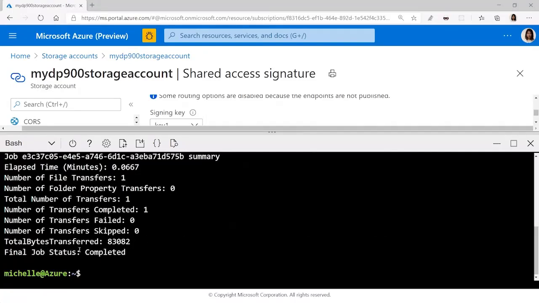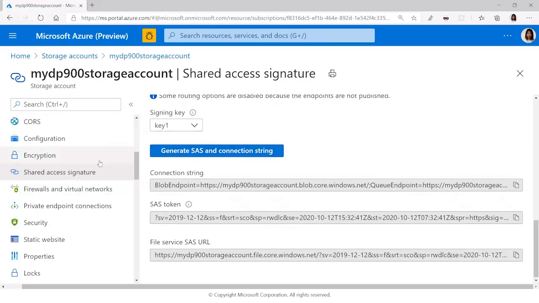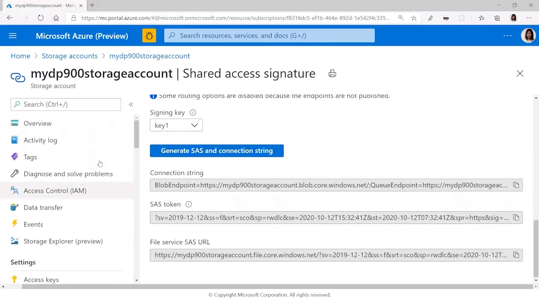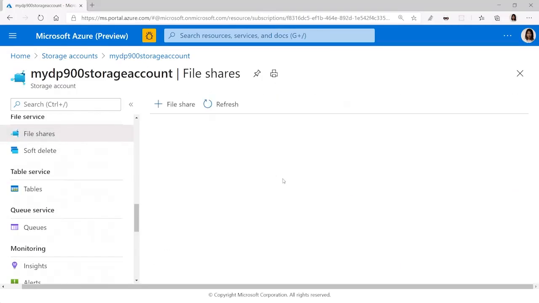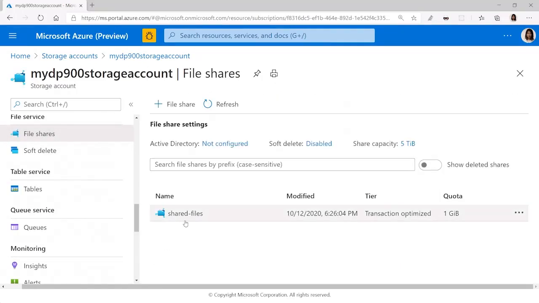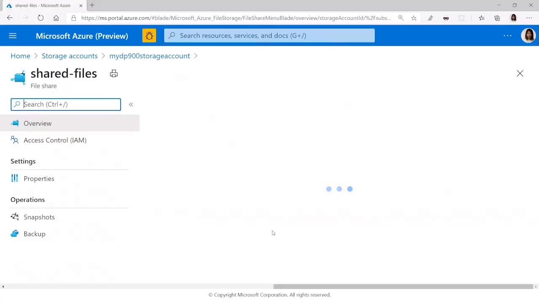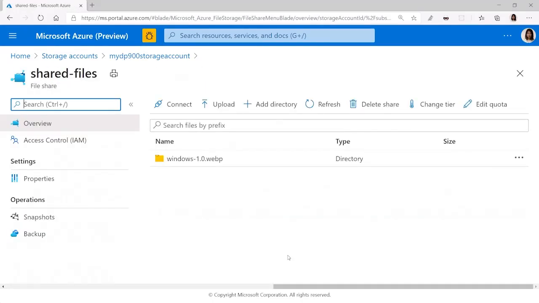And now it says the job has been completed. So if I close out of my Azure Cloud Shell, I go back to my file share, I open my shared files file share up. And there you go. We see that the Windows 1.0 image file has been uploaded to my file share.